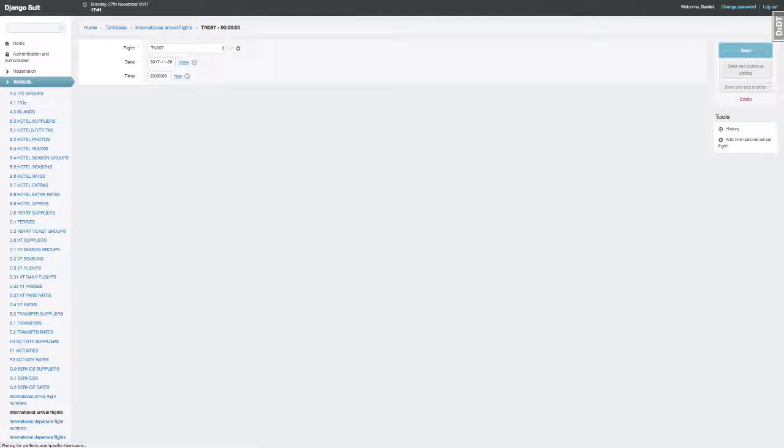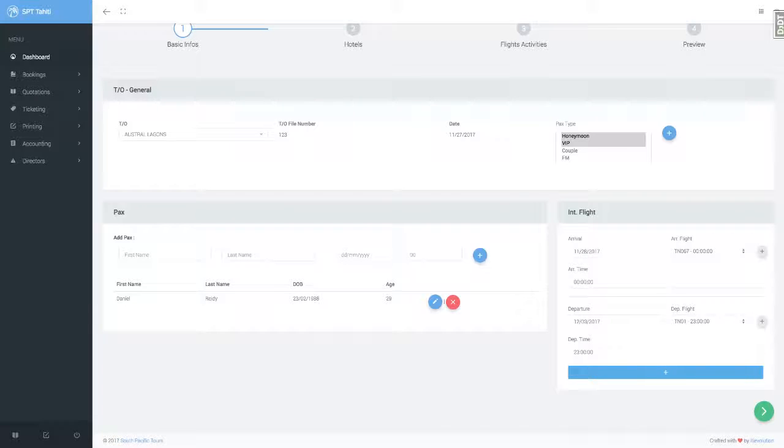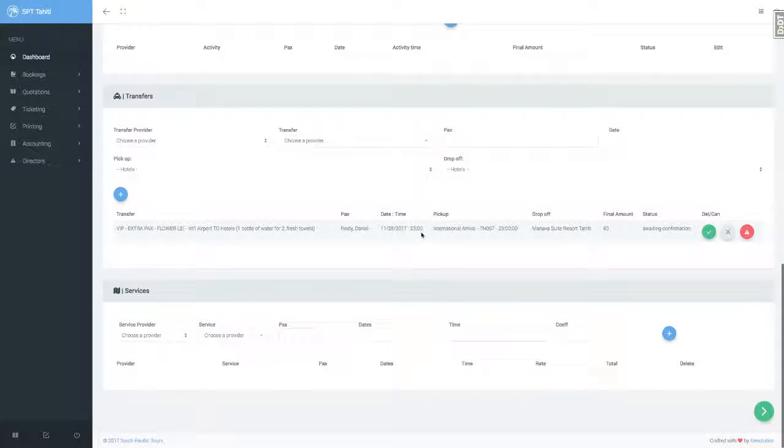So this gets changed, and what happens now is it's gone in and updated the transfer times for this arrival. You can see that the pickup time is now matching the new hour added to this international arrival, and that will be for all bookings. So we no longer have to individually update each booking when there's a change in the flight schedule. This means it's much easier for transfers and stuff to be managed and controlled.